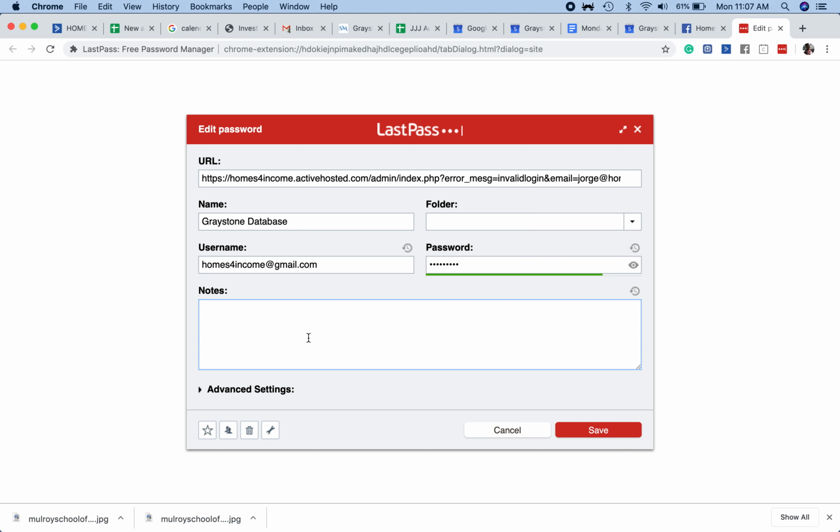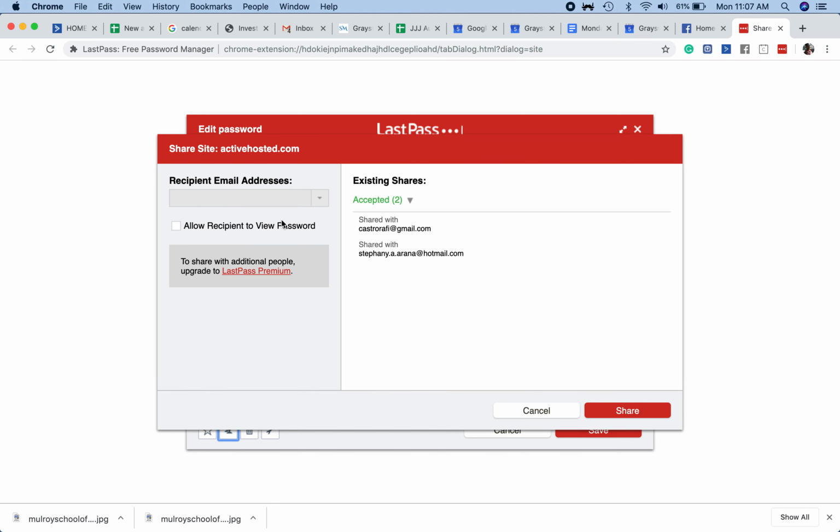But let's go to what we're doing. Here you have a link with kind of two people. That's the share button. So when you share that, you're going to have this screen where you can see that, for example, in this case, I accepted and Stephanie accepted already. You can add people here, and again, you can, for example, allow the recipient to only view a password. So in this case, they will know the password.